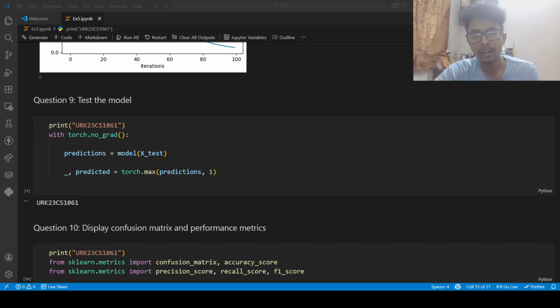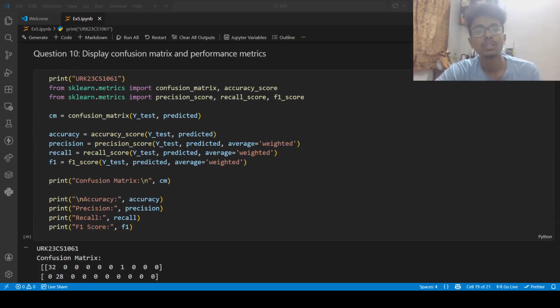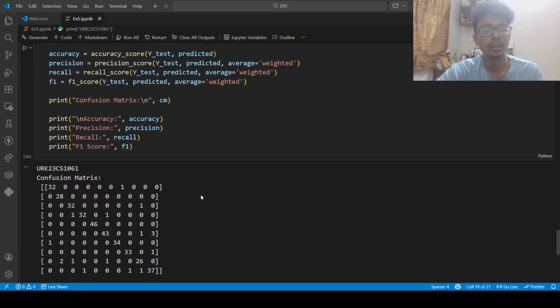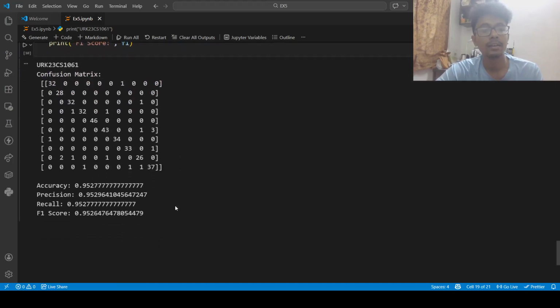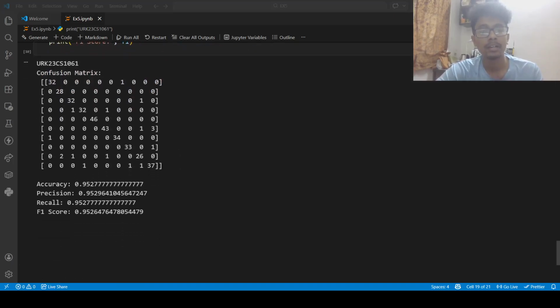And the next one is testing the model. Here, after training the model, we use it for testing. The trained model predicts the digit classes for each test sample. That's what is happening here right now. And the next one is evaluating the model. We finally evaluate the model using performance metrics. So we have the confusion matrix, accuracy, precision, recall and F1 score. The model has achieved approximately 95%, indicating the model performs really well in classifying handwritten digits.